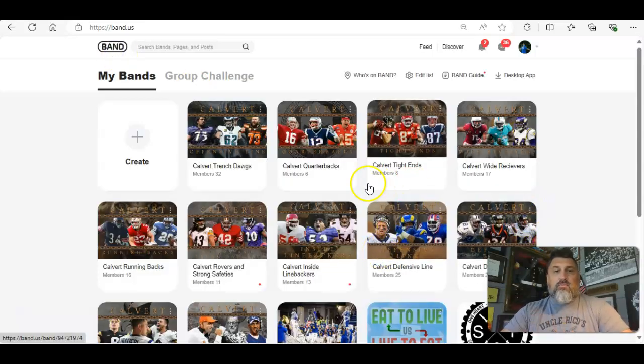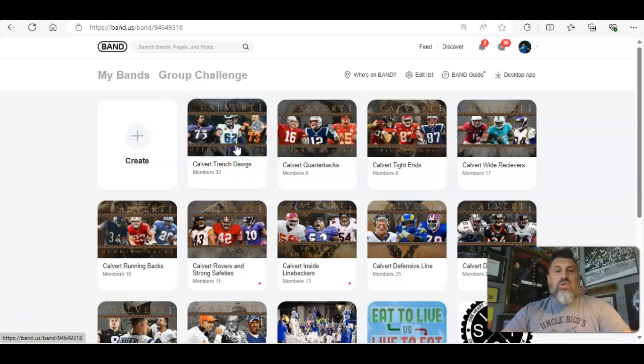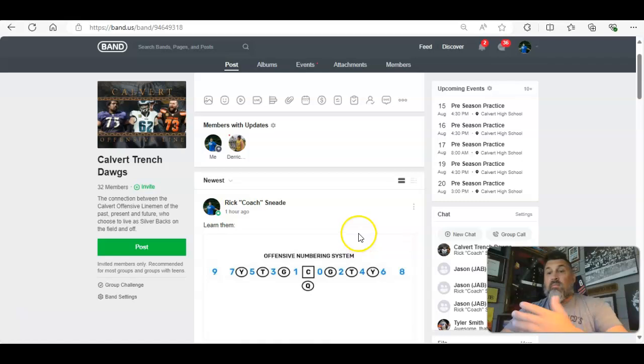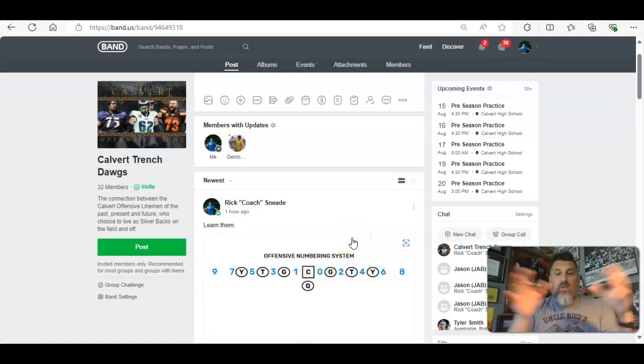I'm on everybody's group. But if I went to the Trench Dogs, for example, all right, Trench Dogs is going to have information that's a little different than maybe some of the others. They're certainly going to have different information than what's on the regular Band app, because we don't want parents and others to be inundated with information that they don't necessarily need.